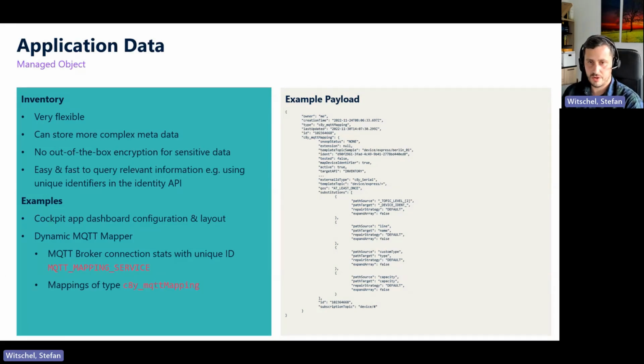With option one, you are very flexible. You can store any kind of data. It does not contain any kind of encryption out of the box. So a managed object might not be the ideal way to store any credentials if you're not encrypting them manually. It's also very easy and fast to query. Here on the right, I just posted an example of a microservice I've developed to store additional information about mappings to MQTT. When the microservice UI is opened, I retrieve the mappings, filter them on the fragment type, and then retrieve all the mappings and visualize them in the UI. This is a good example of what to store in the managed object.